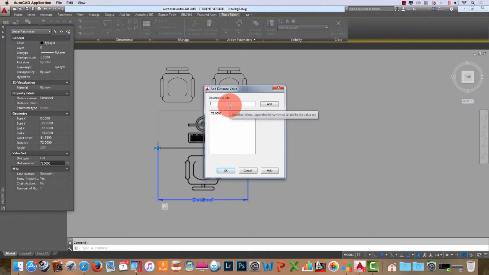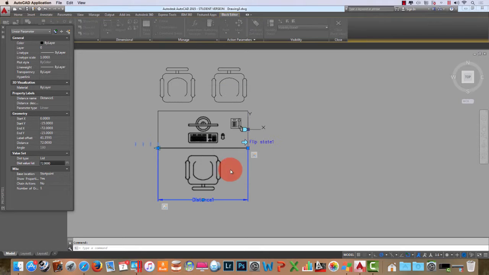So I'm going to just put in the actual inch values for those. So we have a 72, I'm going to put in a 78, and I'll hit add. And then I'll have an 84, and I'll hit add. And then I'll have a 90, and I'll hit add. So by putting these in, we're telling AutoCAD that we only want these 4 values, and we don't want someone to be able to stretch it arbitrarily. We want them to be able to stretch only to these 4 values right here. So I've hit OK on that.